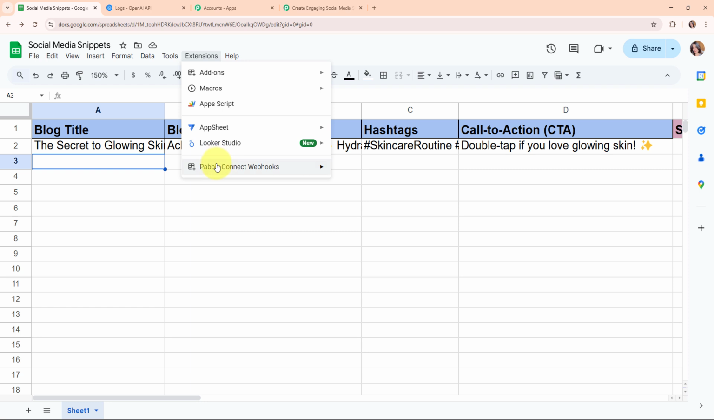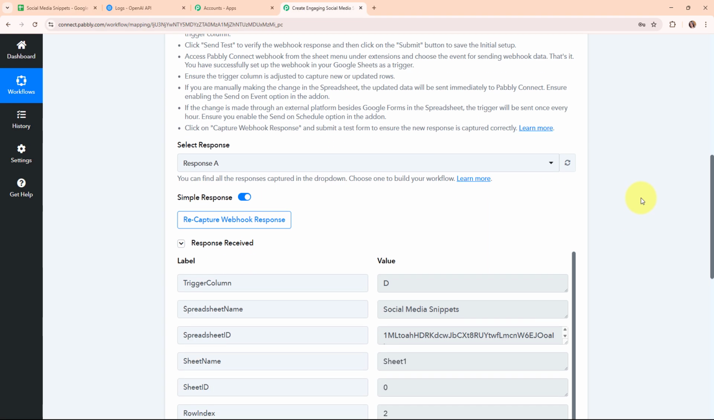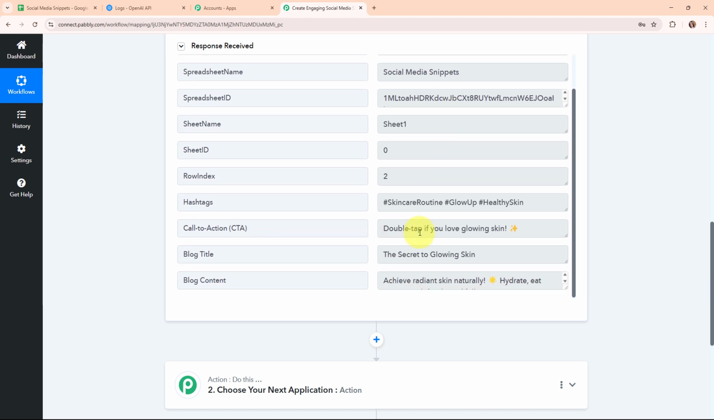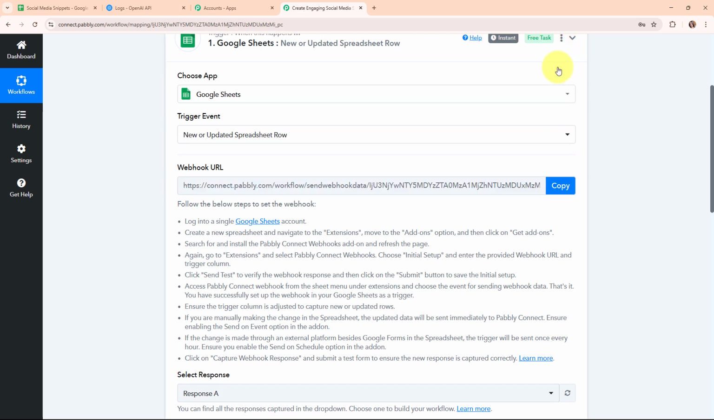Okay, so now let's go and check it again, and here you can see we have received a tick in front of the send on event. That means we have successfully turned it on. So now let's move back to our Pabbly's workflow, and here you can see we have successfully received the response where we have received the trigger column, spreadsheet name, ID, sheet name, sheet ID, row index, hashtags, CTA, that is call to action, blog title, and the blog content. So with this, we have successfully set up a trigger over here.